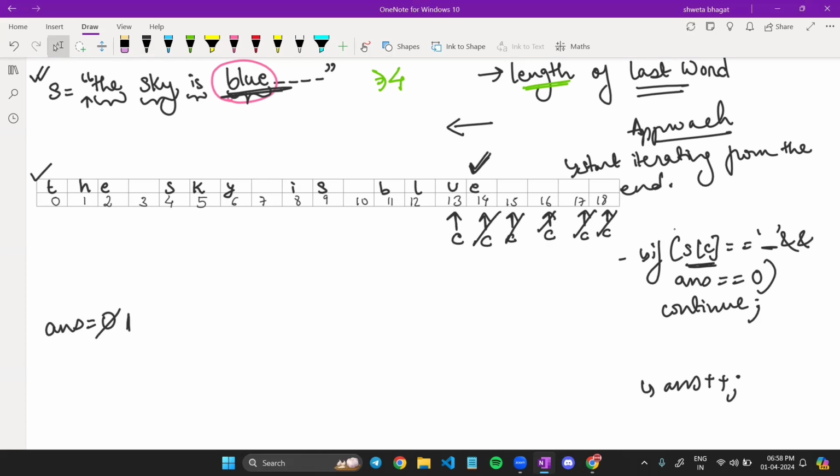So our current pointer will now be pointing at the 13th index. What we can see is the element present at the 13th index is not a space, it's an alphabet. So what we will do is we will increment our answer. So our answer will become 2. Now we'll move backward. Now we are present at the 12th index.